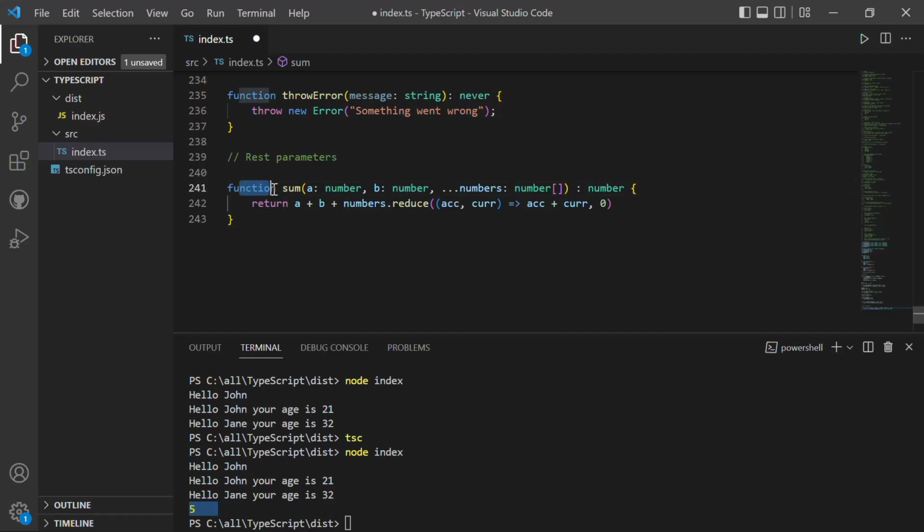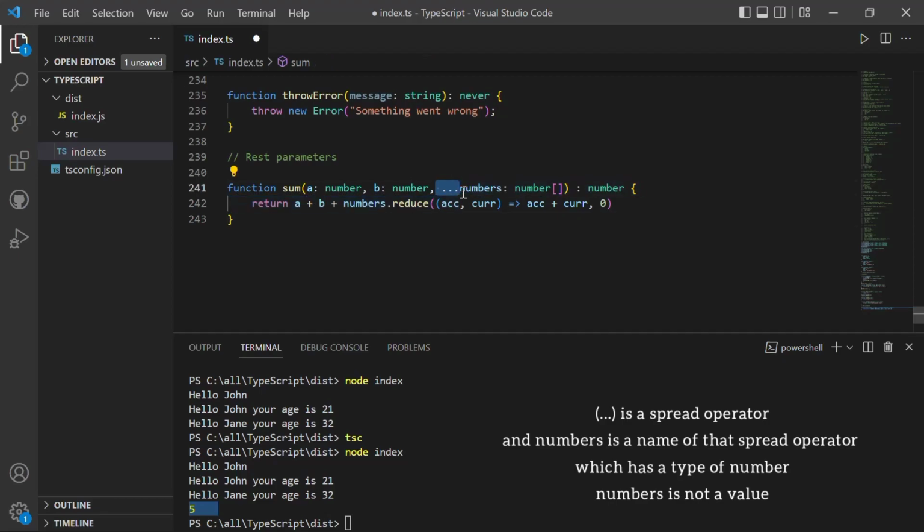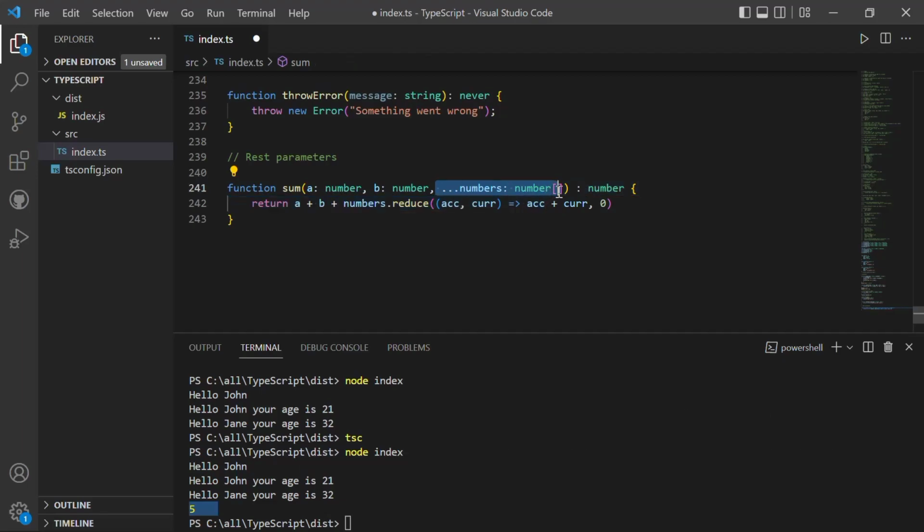Here we have a function which is called sum, and we have parameter a which has a type of number. We have parameter b which also has a type of number. And then we have rest parameters, numbers. Rest parameters are defined using the spread operator and then its name, and then it has a type of number which is also an array. So this is very important because rest parameters are arrays, so square brackets are really important, and this whole function has a type of number.